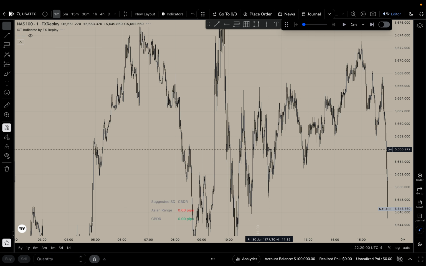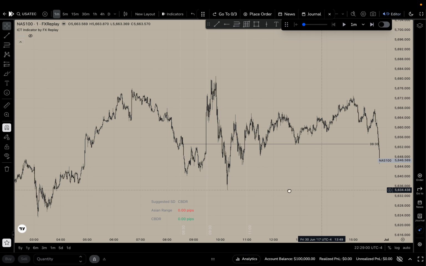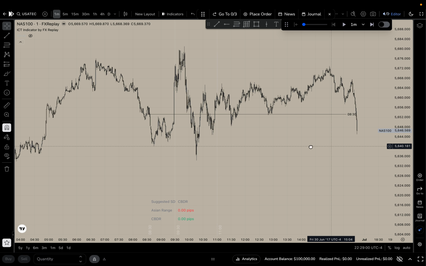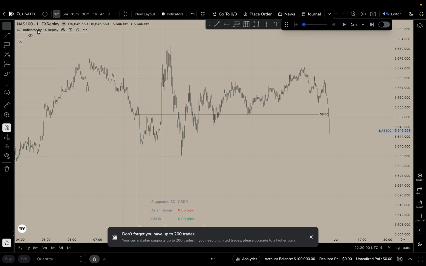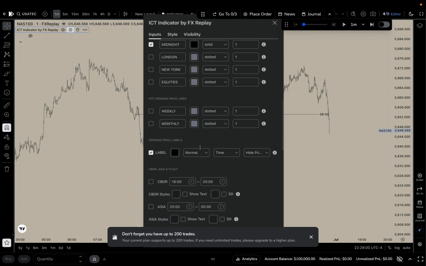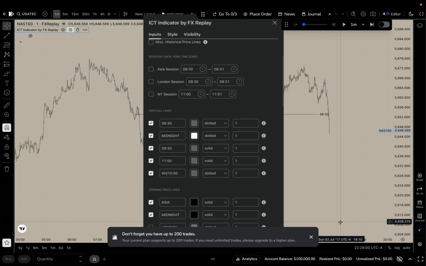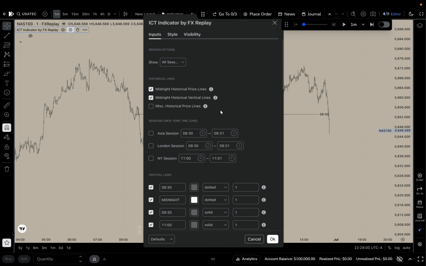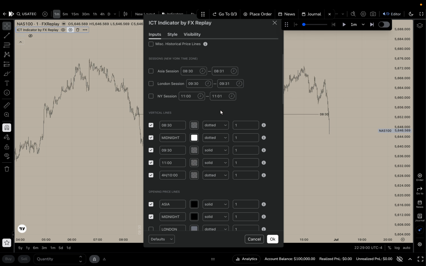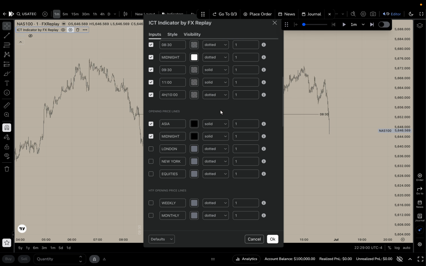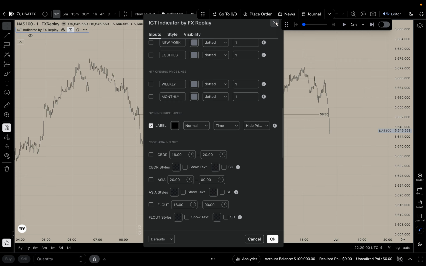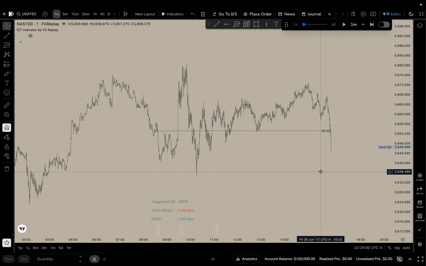And I'm not going to do a full backtesting thing because that seems like kind of a waste. But I applied a layout because there used to be a layout that I would use. This is called an ICT indicator. It's one that FX Replay made. You can configure it however you like. It's not that bad. It does opens, it does sessions. There's some vertical lines you can add, that kind of thing. It's not great though.